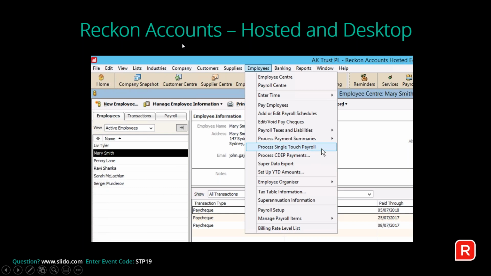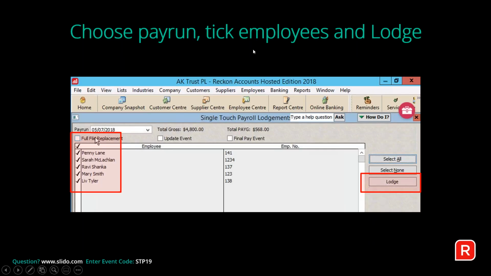In Reckon Accounts, after you've processed your payroll in the usual manner, you can come into Employee and then Process Single Touch Payroll option. If you don't see that option here, it's because you haven't switched on the STP feature in the Payroll and Employees preferences. So please address it there. When you click on there, you'll see a table which will show the latest pay run and the employees contained in there. Just tick them all, and then you can click Lodge to prepare the pay information for STP.